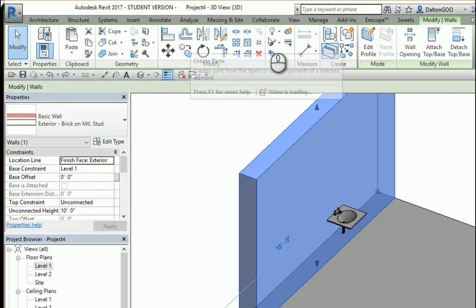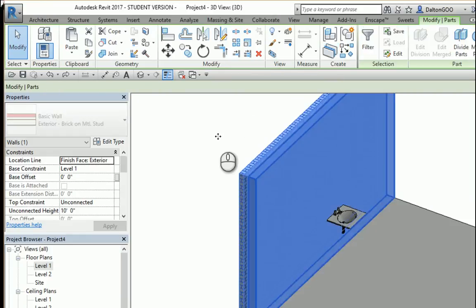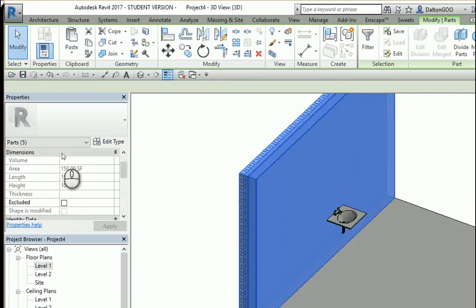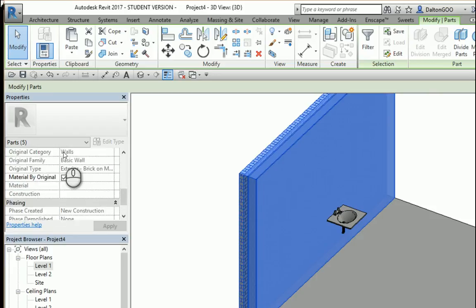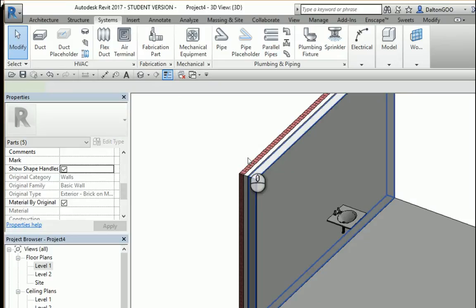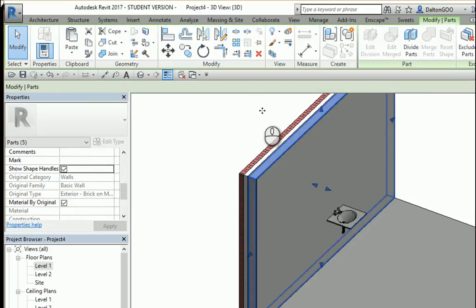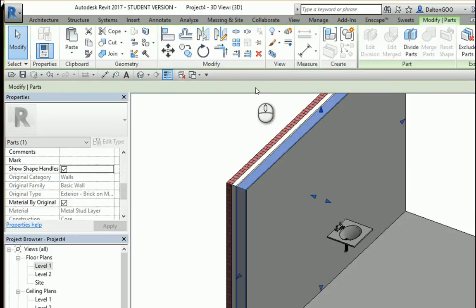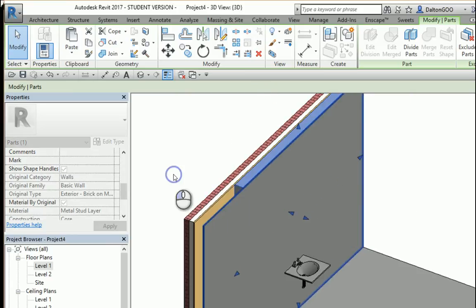I'm just going to come over here and create parts. Where's it? There it is, show shape handles, which just gives me this option, and that's what those are. They're just these little arrows, that would be your shape options, and you can actually size this stuff down. Let's get that one first.